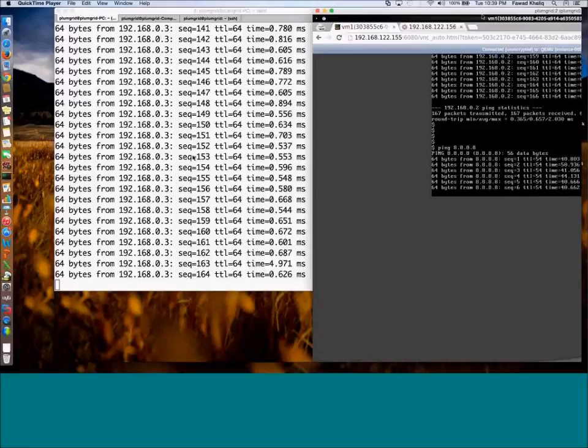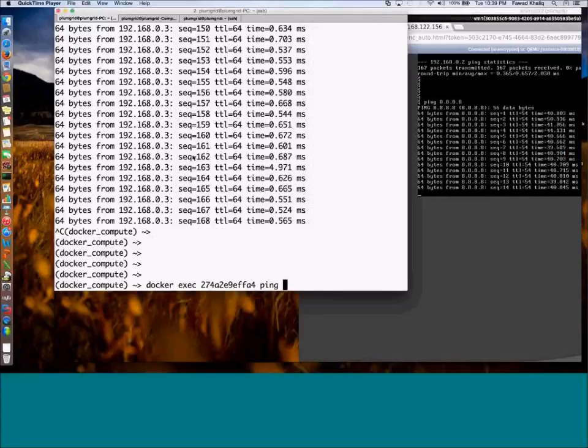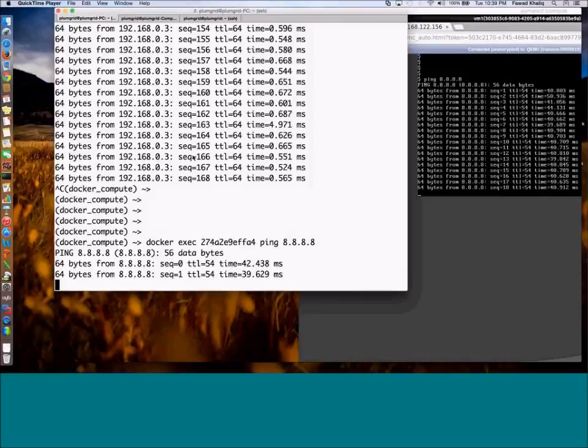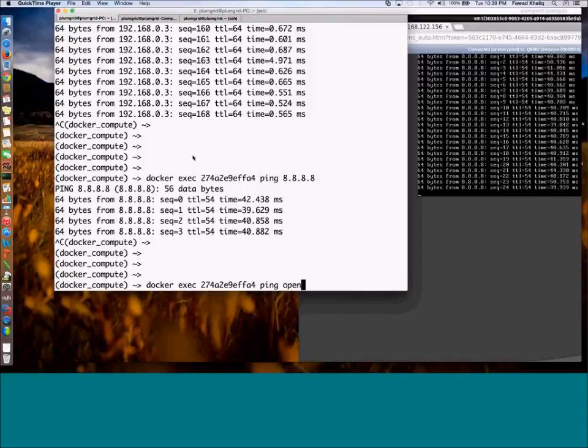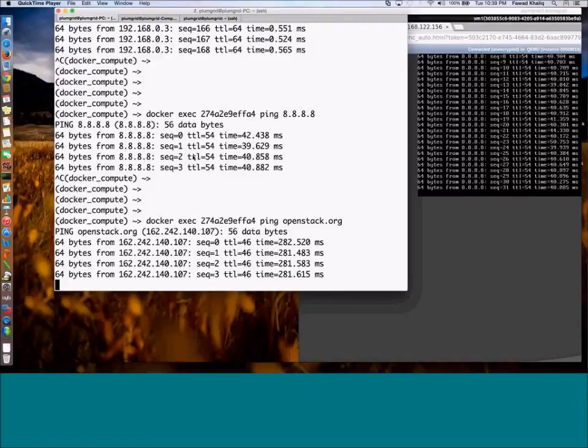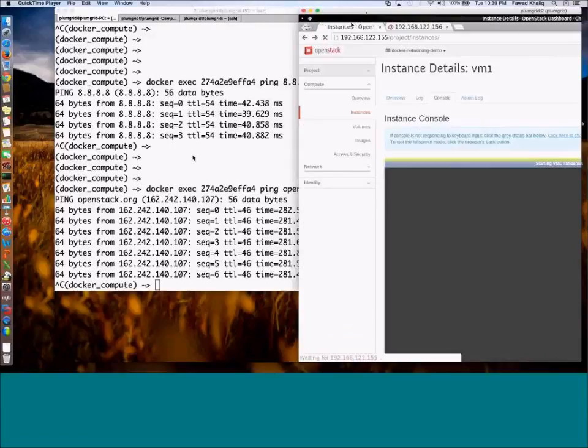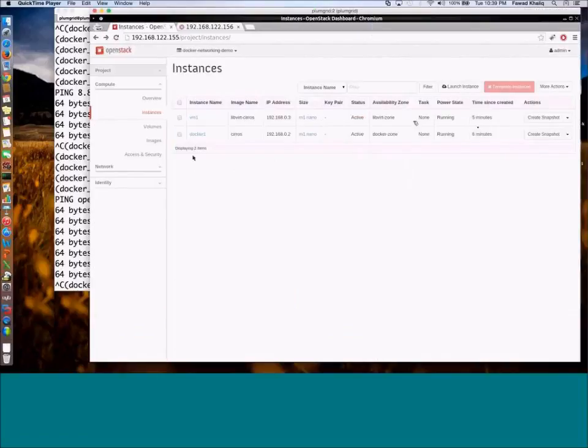Similarly, we do the same from the Docker, and we see the same behavior. So we have a container and a VM connected to the network and able to communicate with the external world. Let's ping openstack.org from the container, and that goes through as well, with a lot of latency. That's probably because I'm running way away from that. Okay, so at this point, we saw that inside to outside connectivity works because of the SNAT.